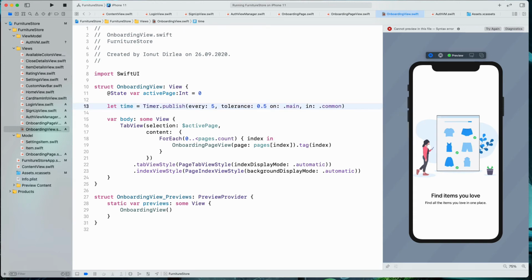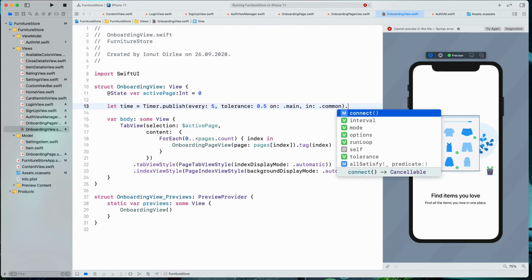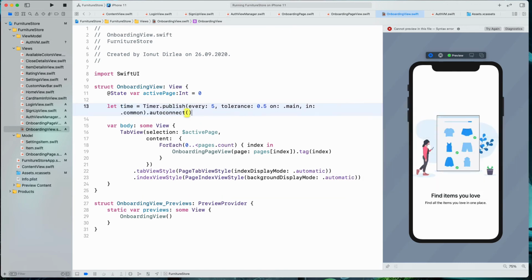in the common. If you want to know more about this, please take a look at the video that you can see here in the card. And we'll say auto connect. So now the timer is auto connect. Here I forgot the comma.